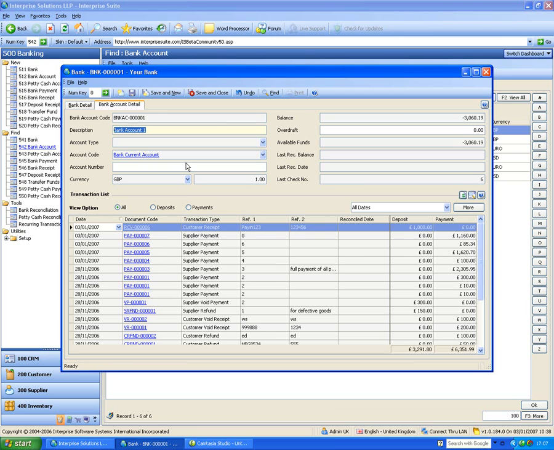So the nominal code, the general ledger, is always in base currency. So this means that you can have a dollar bank account that's in dollars and all the transactions are in dollars, but effectively the nominal is always in the sterling equivalent or the base currency equivalent.